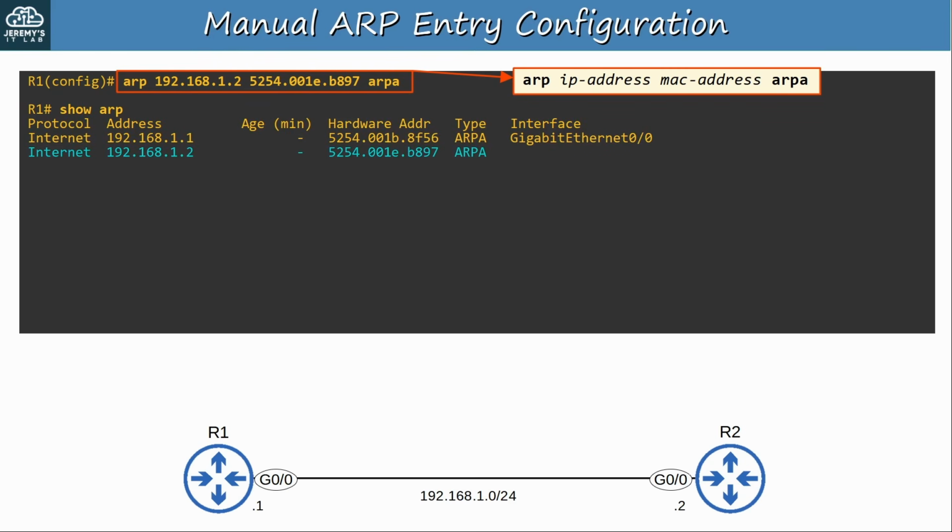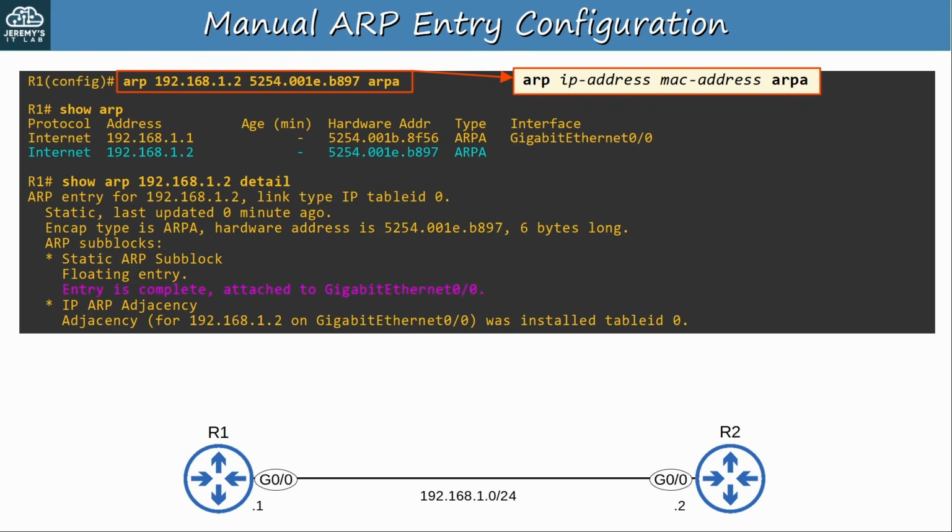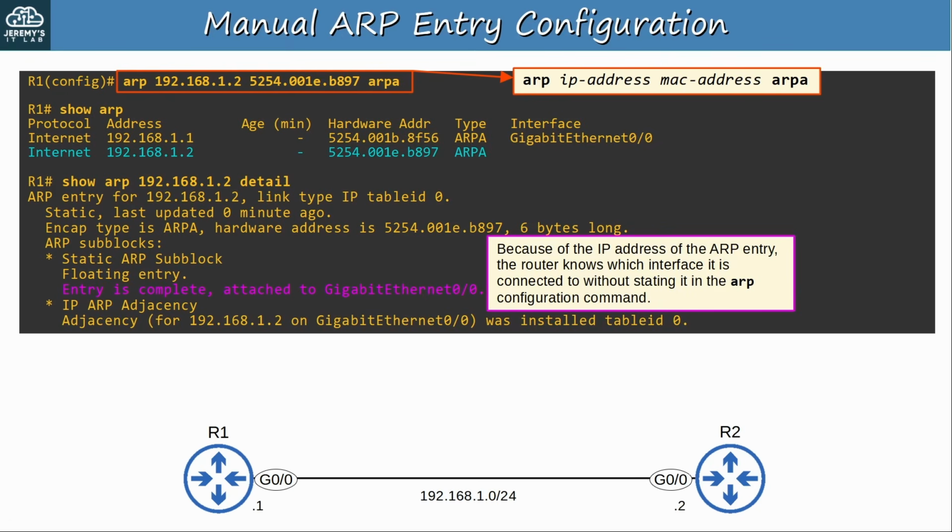I then checked R1's ARP table, and here is the manual entry. Note that I didn't specify the interface of the entry in the configuration command, and it isn't displayed here. However, I used the command show ARP 192.168.1.2 detail to view more information about this entry. And as I've highlighted, note that R1 does know which interface the entry is attached to. Because of the IP address of the ARP entry, the router knows which interface it is connected to, without stating it in the ARP configuration command.